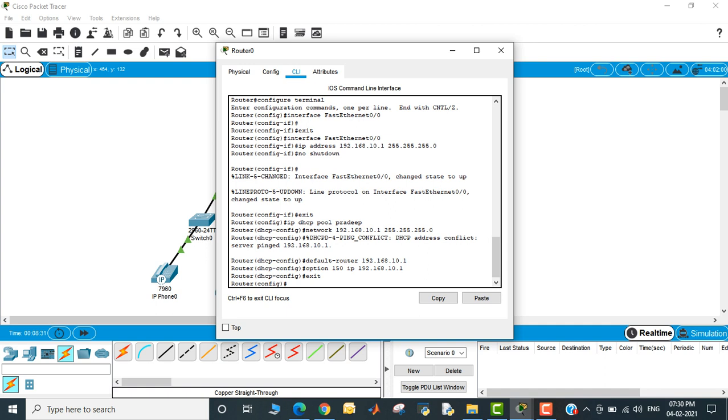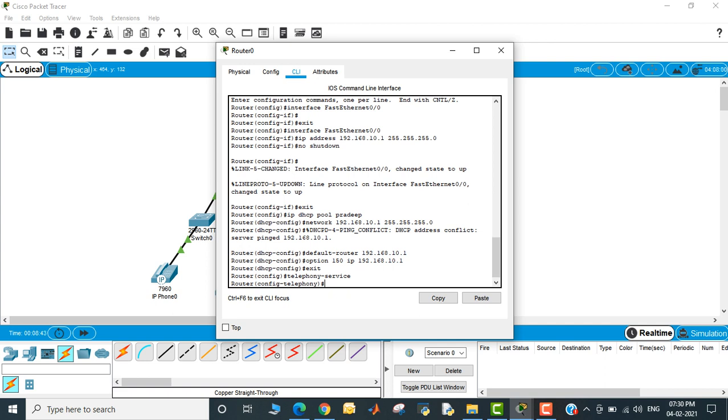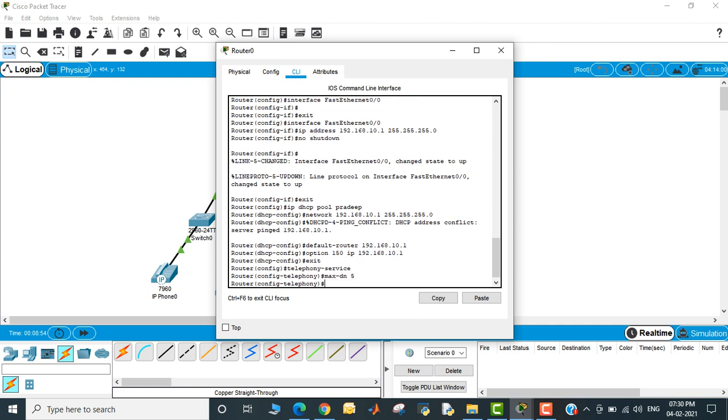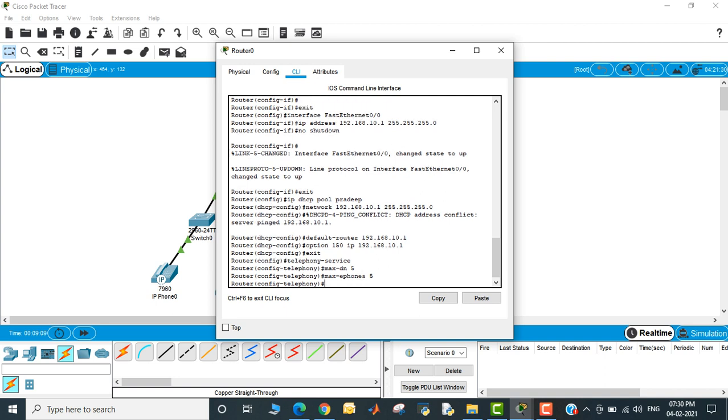For the telephony service, use the command telephony-service. So this is the telephony service command. Now I'm going to give the maximum number of phones we can dial, with the command max-dn 5, and how many numbers I want to receive, 5, that is max-ephones 5.